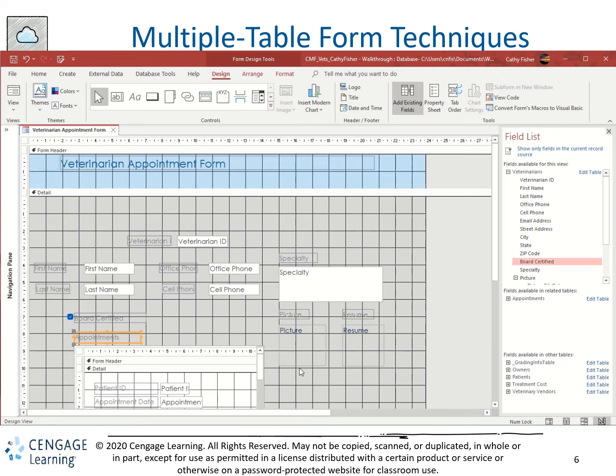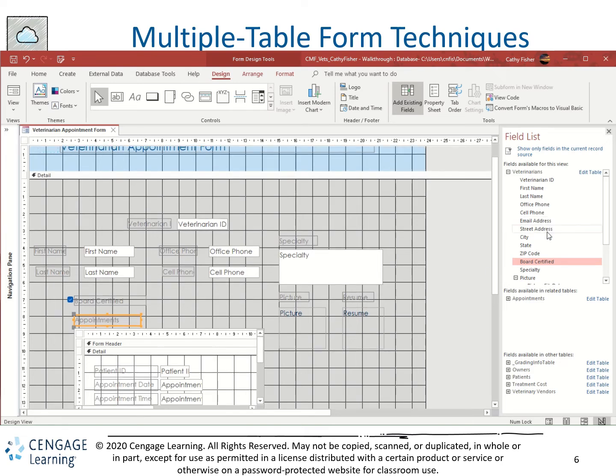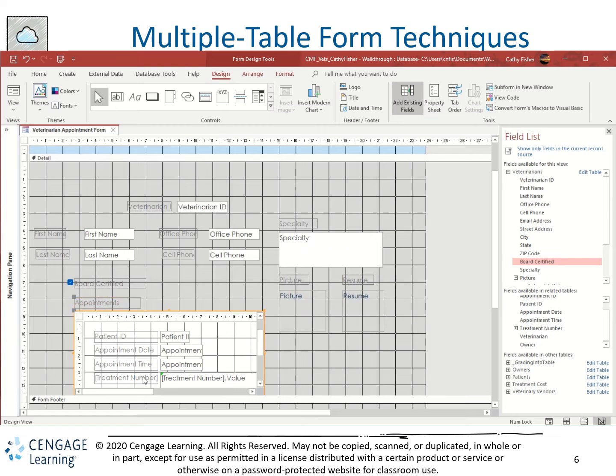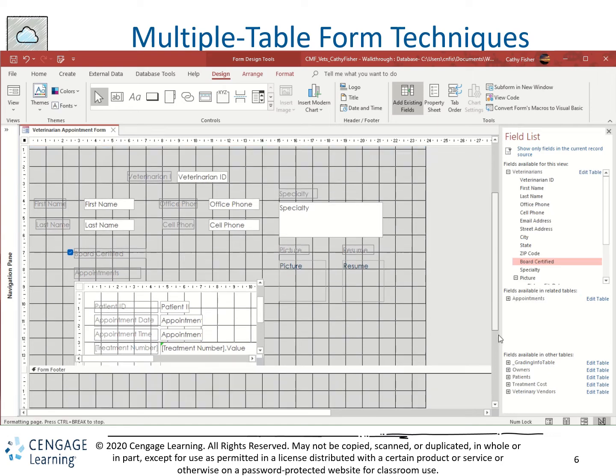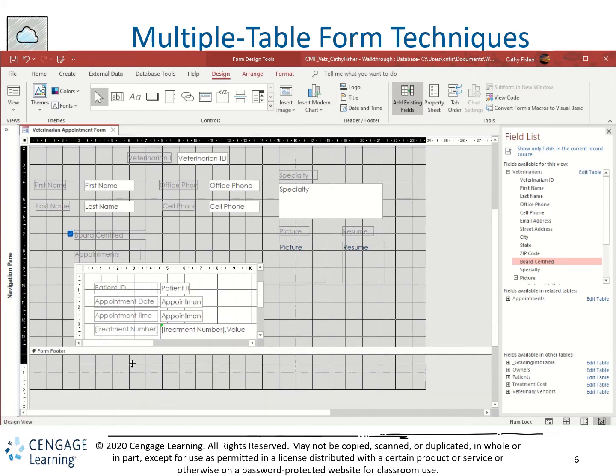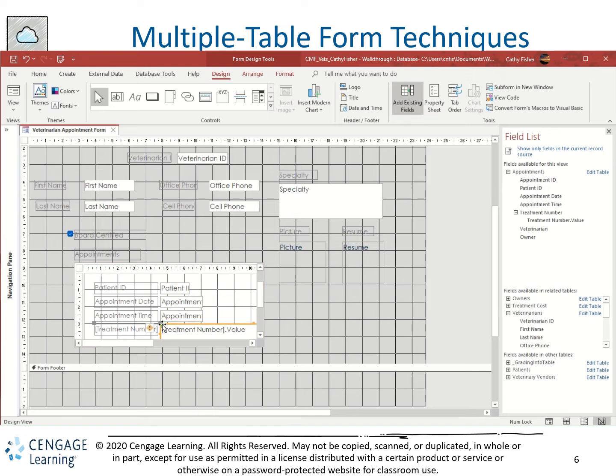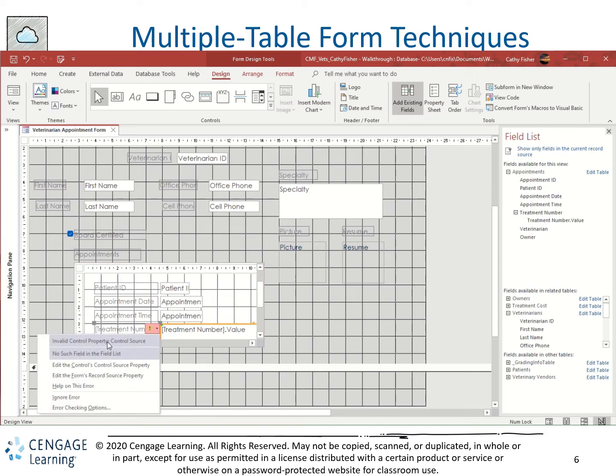So I can go back in and take a look at it. It could have been that when I took my appointments, I could have taken the wrong treatment number. So see, it has an arrow here. It's given me a warning about that. Okay, so this warning here says the invalid control source, no such field in the field list. So all I did was I took the wrong part of that for some strange reason, because I used the wizard, so it should have worked out.